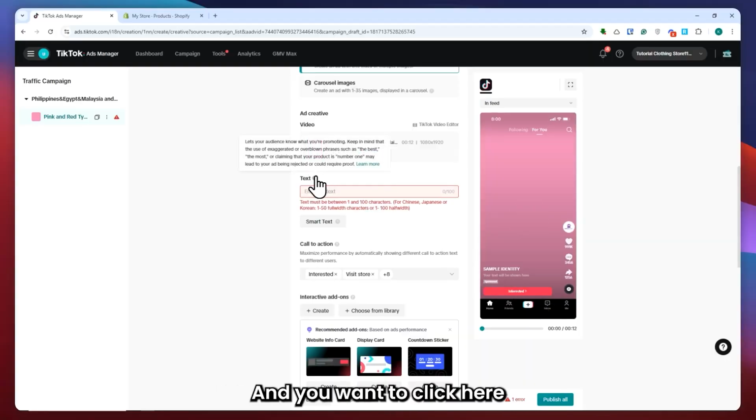And you wanna click here on the question mark icon so that you would be able to read the notice right here, which is very important to keep in mind that the use of exaggerated or overblown phrases such as the best, the most, or claiming that your product is number 1 may lead to your ad being rejected or could require proof. So be mindful when you are using those phrases, and I suggest that you avoid them so that you won't get your ad rejected.